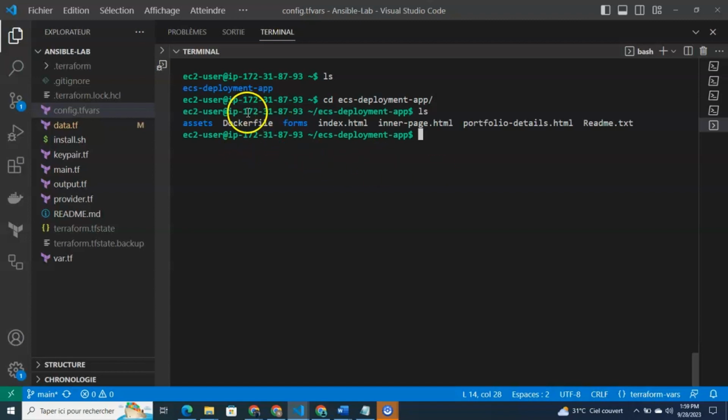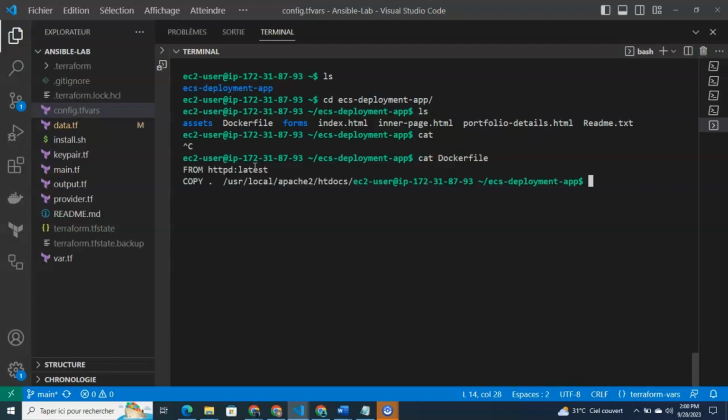And you can see a Dockerfile inside. Let's verify. This is actually a very simple application. The Dockerfile is not really complicated. It's just a static page, and the Dockerfile is just to build an image for a static application. So let's cat the Dockerfile, and you see it uses the Apache base image and it just copies all the files into the htdocs directory.